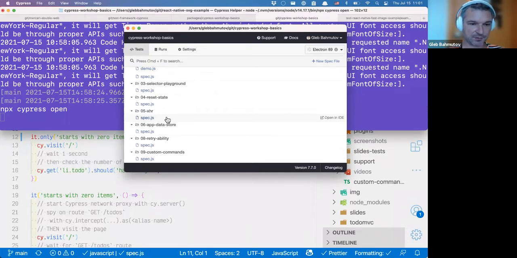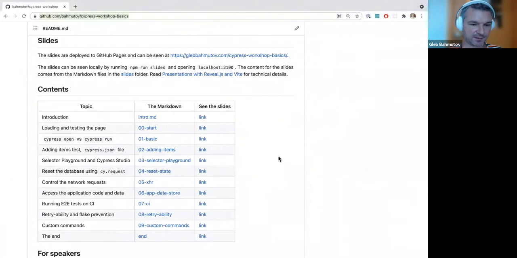All right, so today we have a very nice list of topics. And again, they come from the Cypress Workshop Basic repository. As always, we'll cover everything in the repository. There are no hidden code snippets or tests that I'm going to teach.